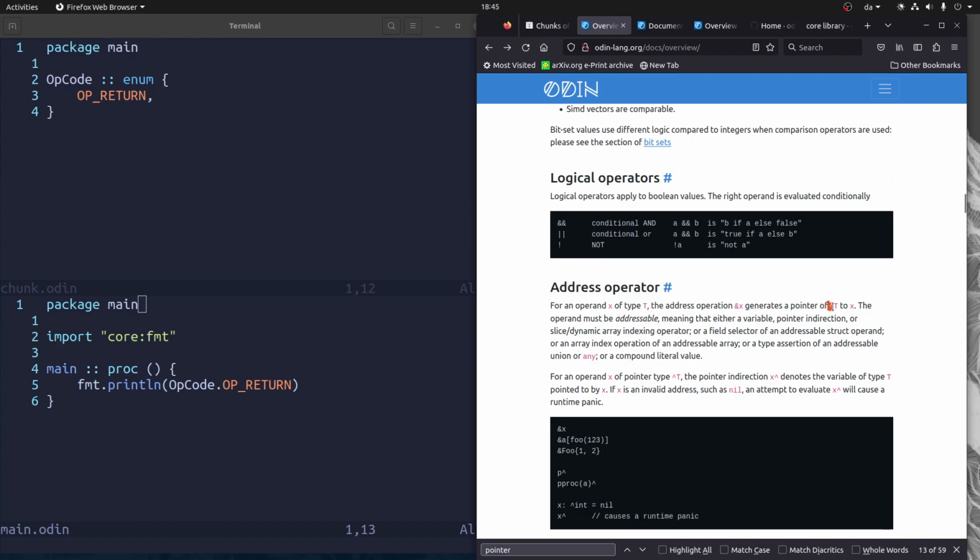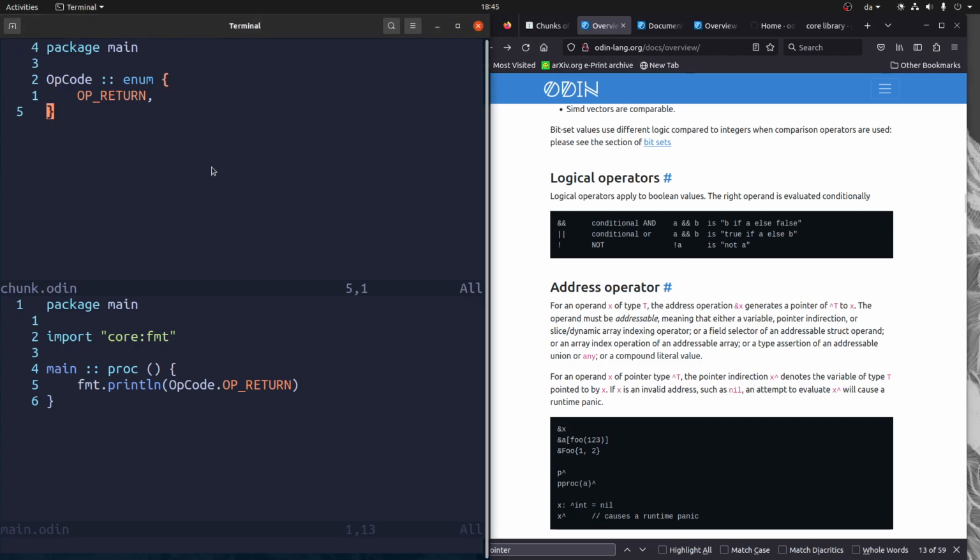So a pointer has, it's not a star, it has this hat thing, and then for an operand of x, pointer type t, the pointer indirection, that's the variable. Okay, so you put it in front, it's the pointer, you put it on the right, it is dereferencing. So we want a chunk, and I guess you do it like this, it's a struct, and it has some code which has type pointer to unsigned. Let's try to make it build.